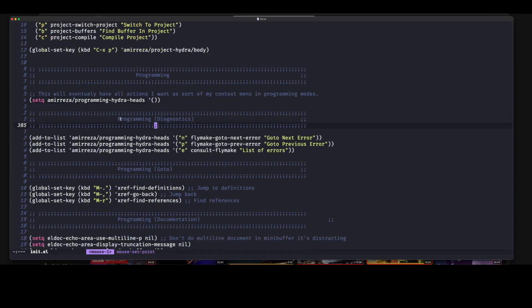So let's come down for programming, and the section is diagnostics. I add to list to my programming Hydra heads three heads for going to next error, previous error, and also searching through errors. You see the consult package kicking in, which is amazing. And also there is this package called Flymake, which is also built into Emacs. It's basically a way for Emacs to do diagnostics or errors in one buffer. And it can hook into LSP for errors. So this is how the IDE feeling is going to be built. The LSP client, which is Eglot, gets errors from the LSP server. Then it will feed them to the Flymake package, and Flymake will let me go through them and navigate between them.